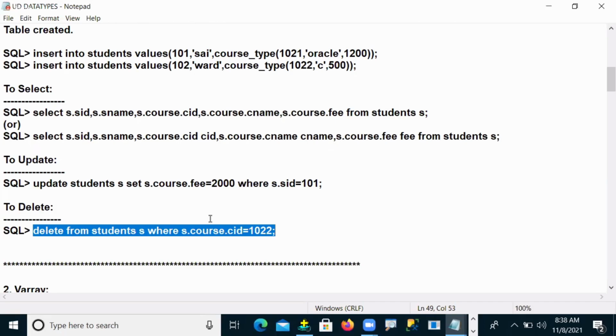But here, what is special here? What is our special thing here? We are deleting data based on what now? Course column wise I'm deleting. So okay, this is what is different here. Otherwise, a normal column also you can take and delete your data.